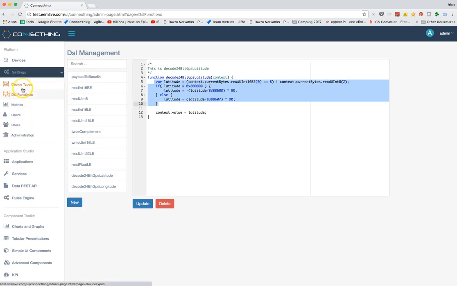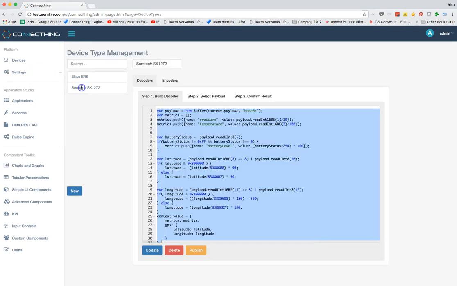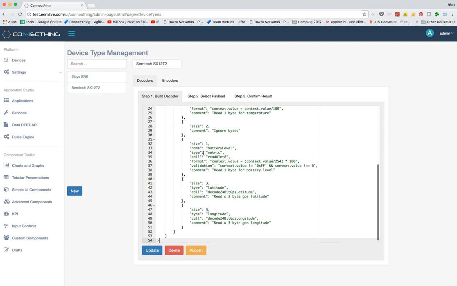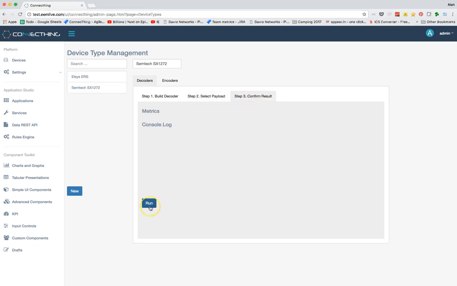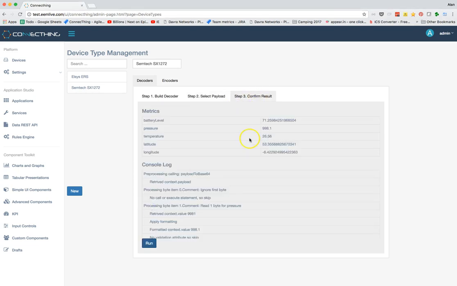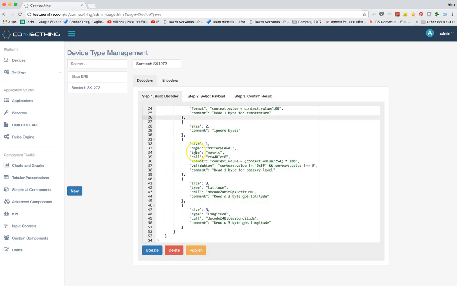If we go back to our device type and paste in our decoder again, that's how we reference our DSL functions, and it's the same for longitude. We can now select a payload like we did before with the raw decoder, click confirm result and click run, and we get the same information back as we did with the raw decoder. DSL functions are just an easier way to walk through the payload to extract the data you want.